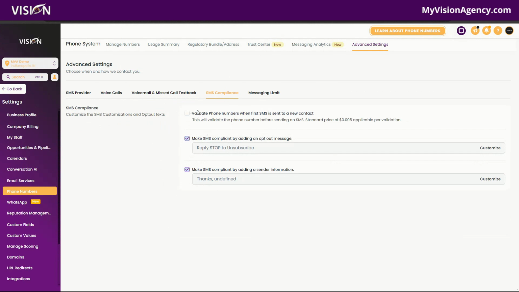So if you check this on, you can validate phone numbers when the first SMS is sent to a new contact. This is really important because the last thing you want to do is keep paying and keep sending and damaging your phone number by sending to emails that are not valid. So you could check that box there, but there is an additional cost for any verifications for text or emails.